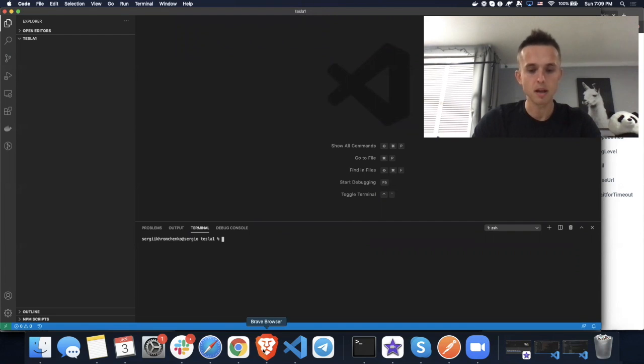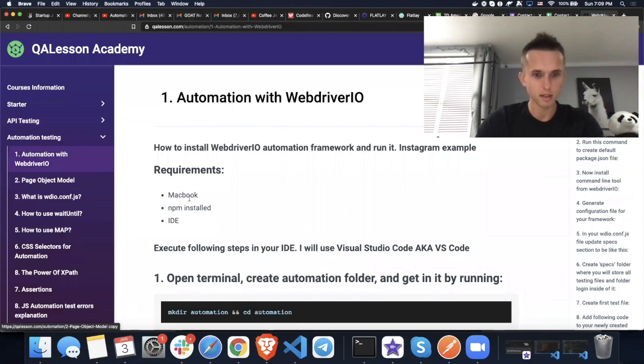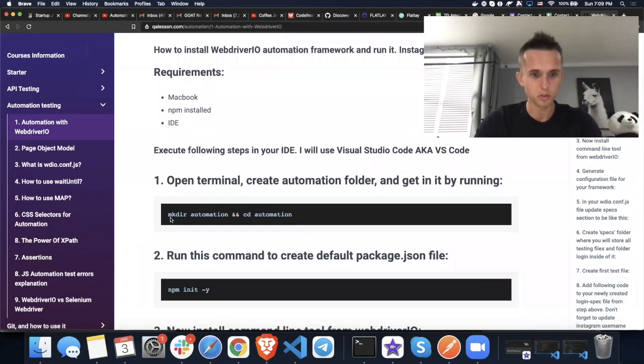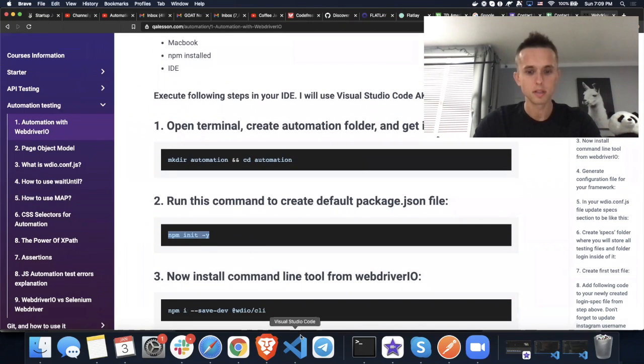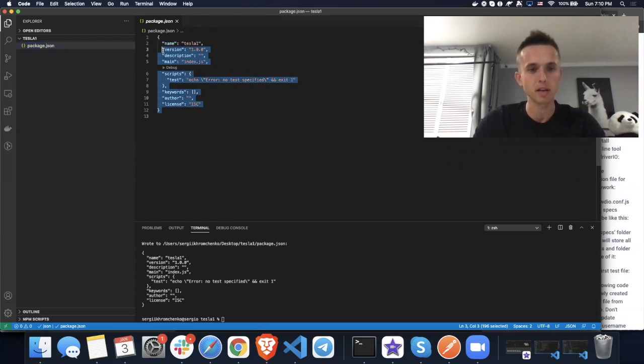All right, so now we just got to go to the QA lesson website and see an example. How do we do it? We create a folder. Now let's run this command, which will basically do the same thing as npm init. The -y flag means we're going to accept all of the default answers. So we can see package.json, that's what we just created with the help of npm init -y.